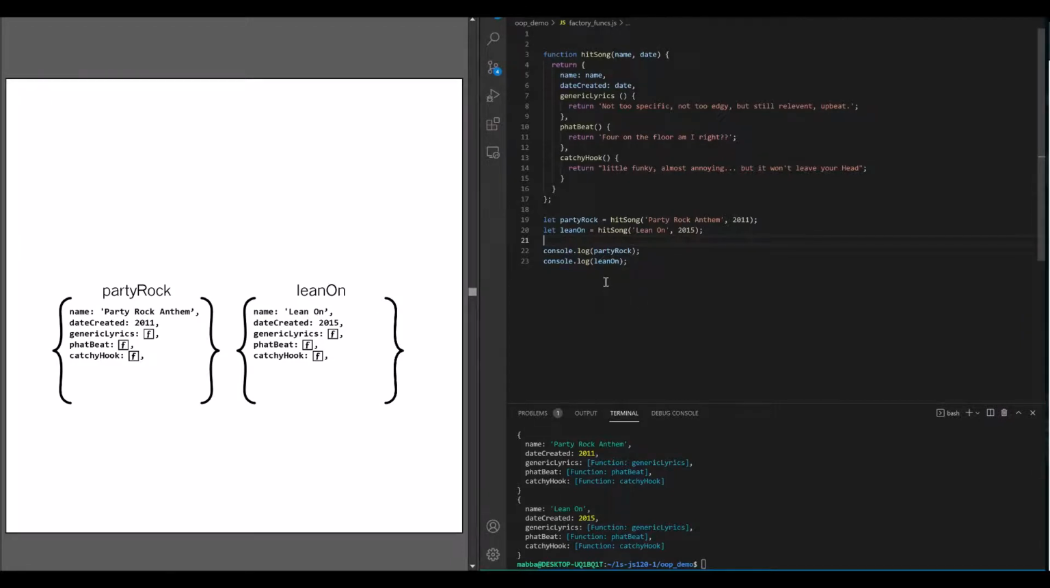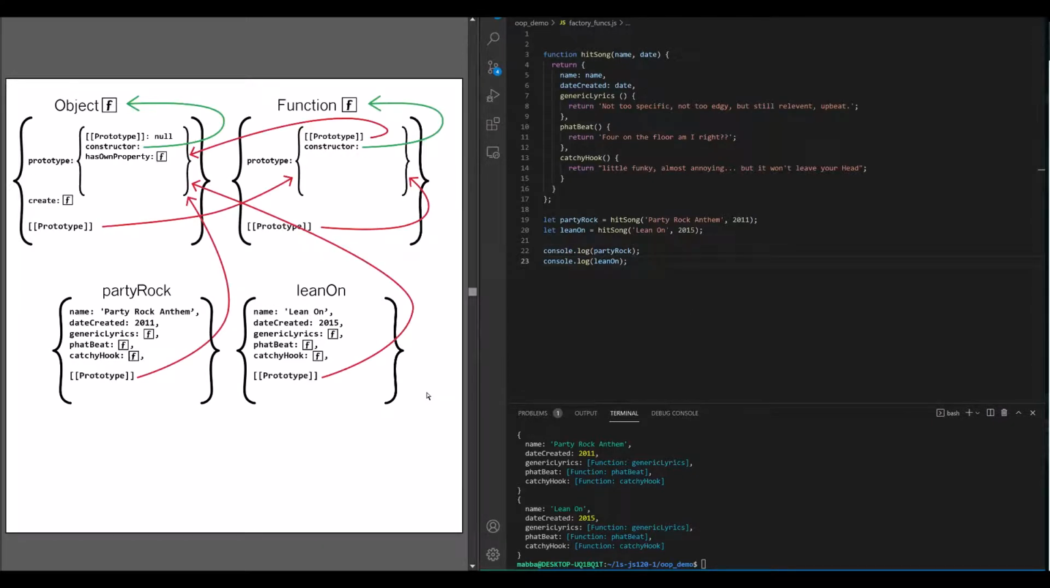But let's talk about some of the disadvantages here, and I'm going to go ahead and pull up some of the schematics from the part 1 video, where we can see some of the connections that our hit songs, Party Rock and Lean On, have. Okay, so if you were with me for our part 1 video, this should look relatively familiar.